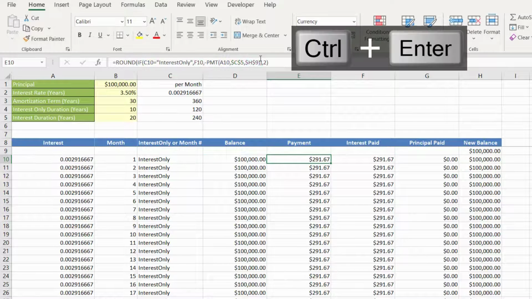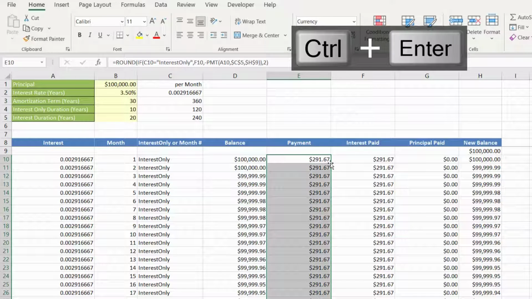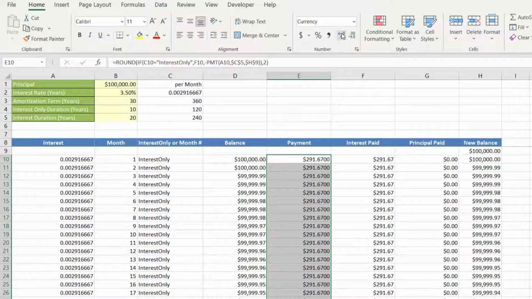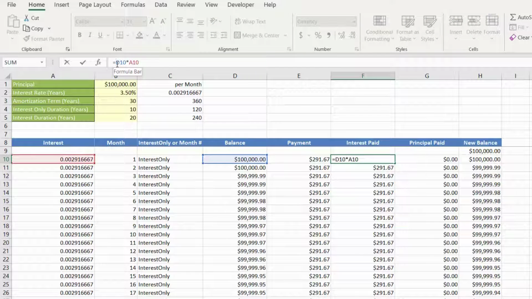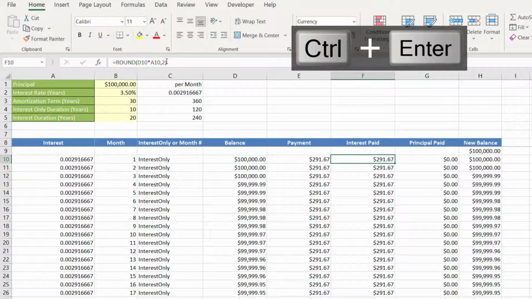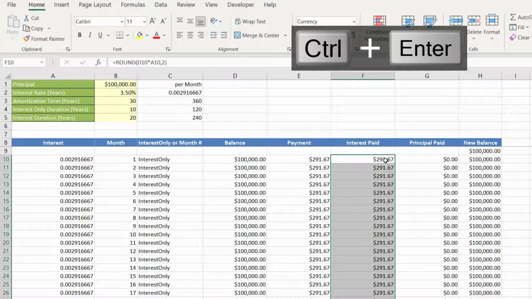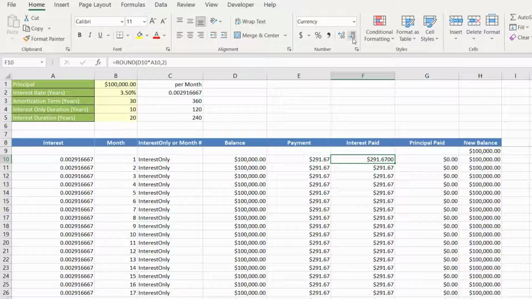Press Control Enter to stay there. Double click the fill handle, and you can see if I pull out, it rounds it out. Do the same for the interest paid, because you can see it does the same thing there. And I'm going to put that in a ROUND function. ROUND, open parentheses, comma 2, close parentheses, press Control Enter, and double click the fill handle. You can check, and it's rounded it out, right?